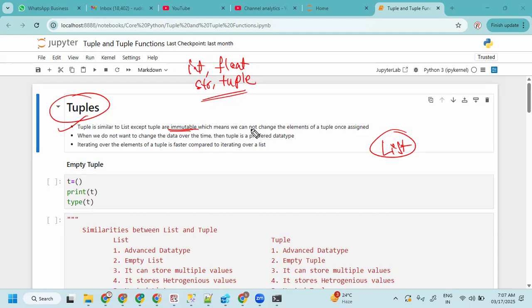Which means we cannot change the elements of a tuple once we have assigned them. When we do not want to change the data over time, then we can use a tuple. So we use a tuple if we are sure we are not going to change the data over time. And iterating over the elements of a tuple is faster compared to iterating over a list, because they have given a performance advantage for tuple when you compare it with the list. So it is going to be faster, and it is not going to allow you to modify.